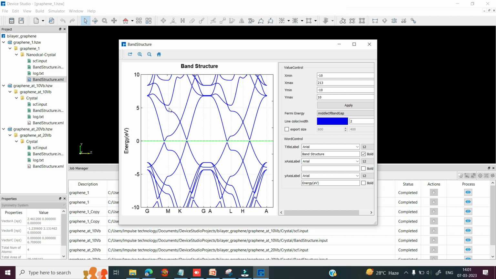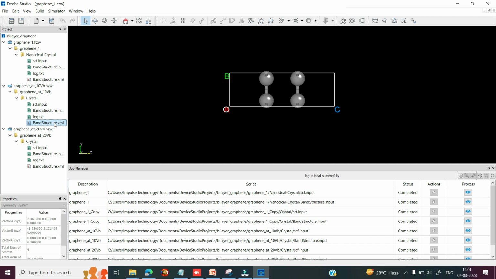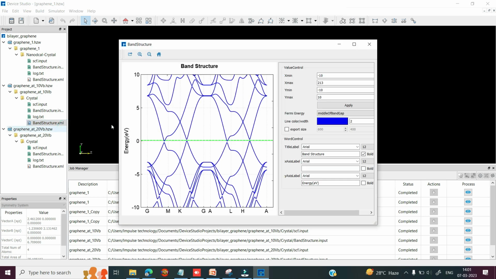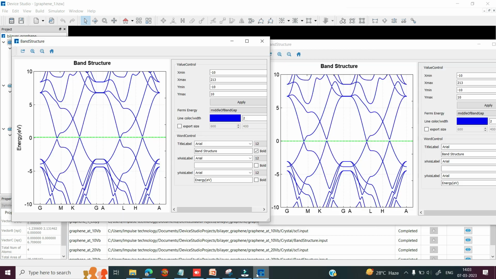And here you can see this is the conduction band and this is the valence band. Again you can select this band structure.xml file, right click on show view. This is the band structure for the double layer graphene at 10 gate voltage, and here you can select this band structure.xml file, right click, select this show view, and this is the band structure for the double layer graphene at 20 gate voltage. So this is the band structure under gate voltage.